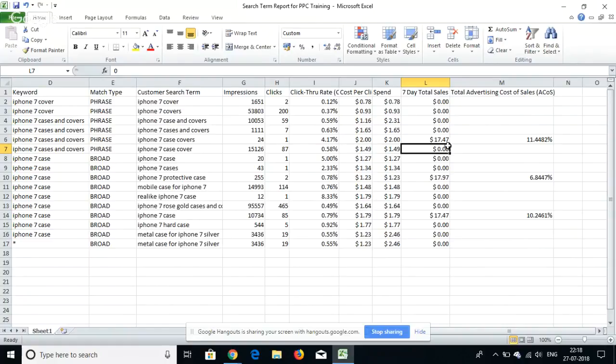So that means $6 would be your profit, right? If you got $15, the $4 goes to Amazon, so you're left with $11. Out of $11, your product cost is $5, so you're left with $6 as profit, right?